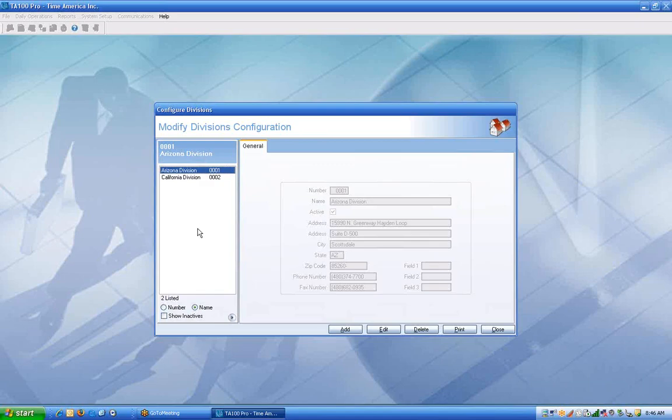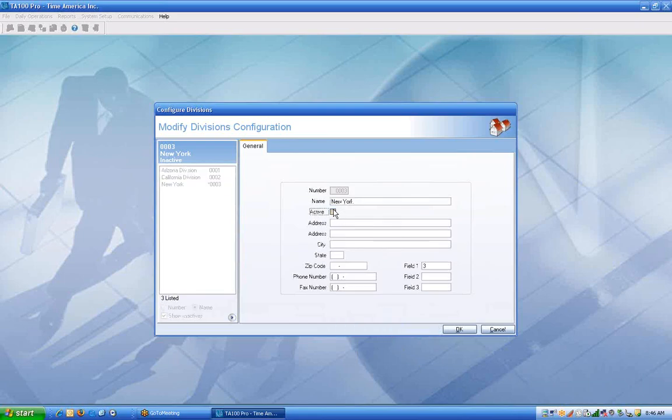So I don't always have to view inactive and active information. If I want to, I can check the box and it comes back. If I highlight New York, click Edit again, I can simply go back in and make it active, click OK, and that item is back in place. So if I uncheck it, New York is still there because it is an active division.